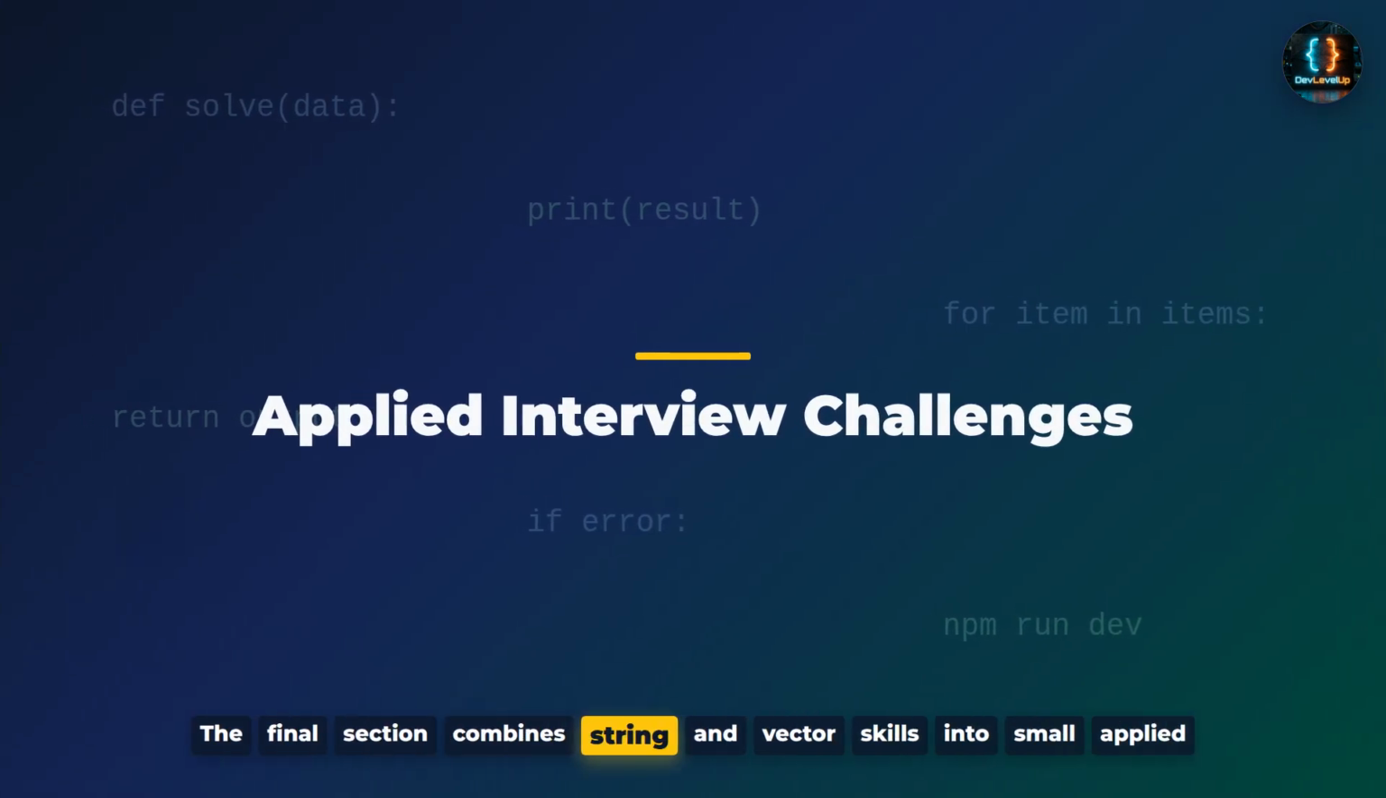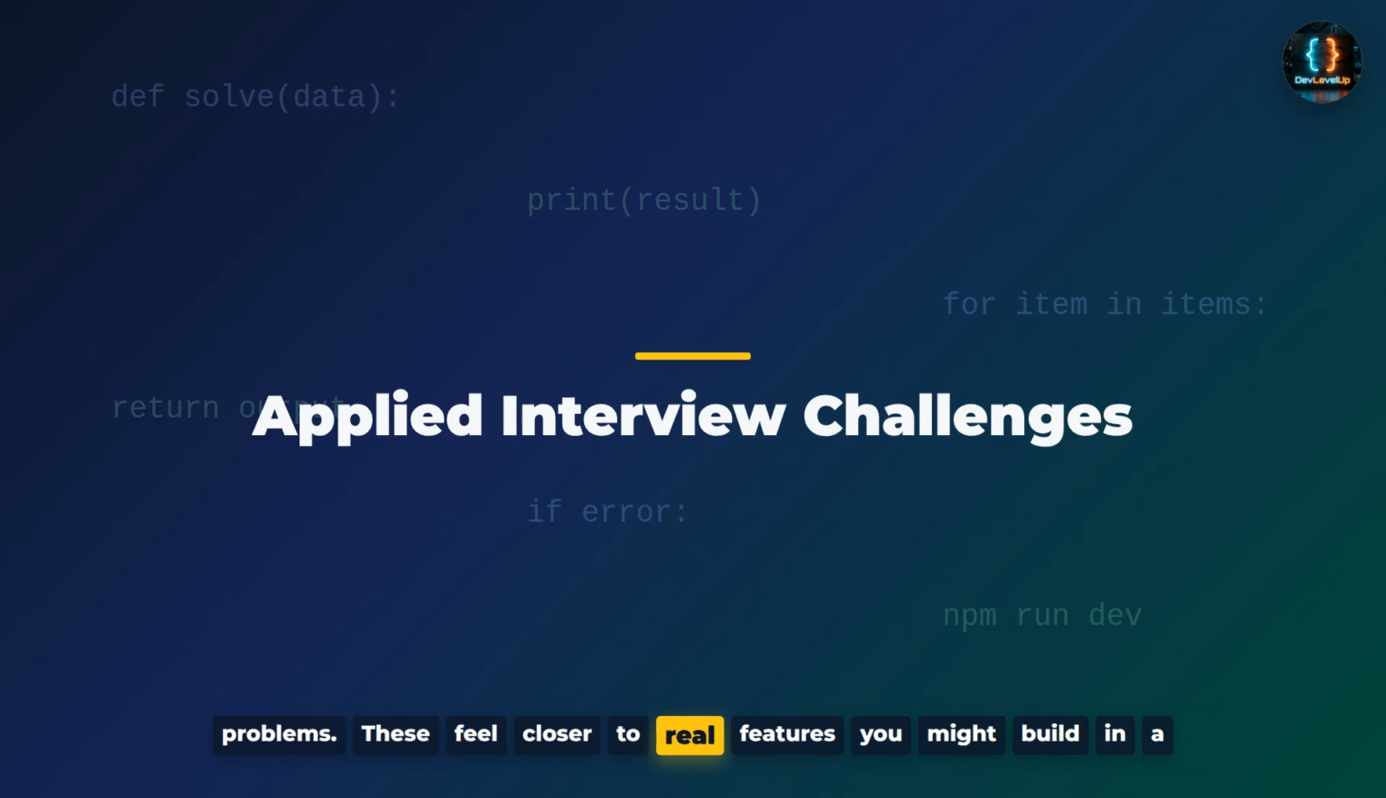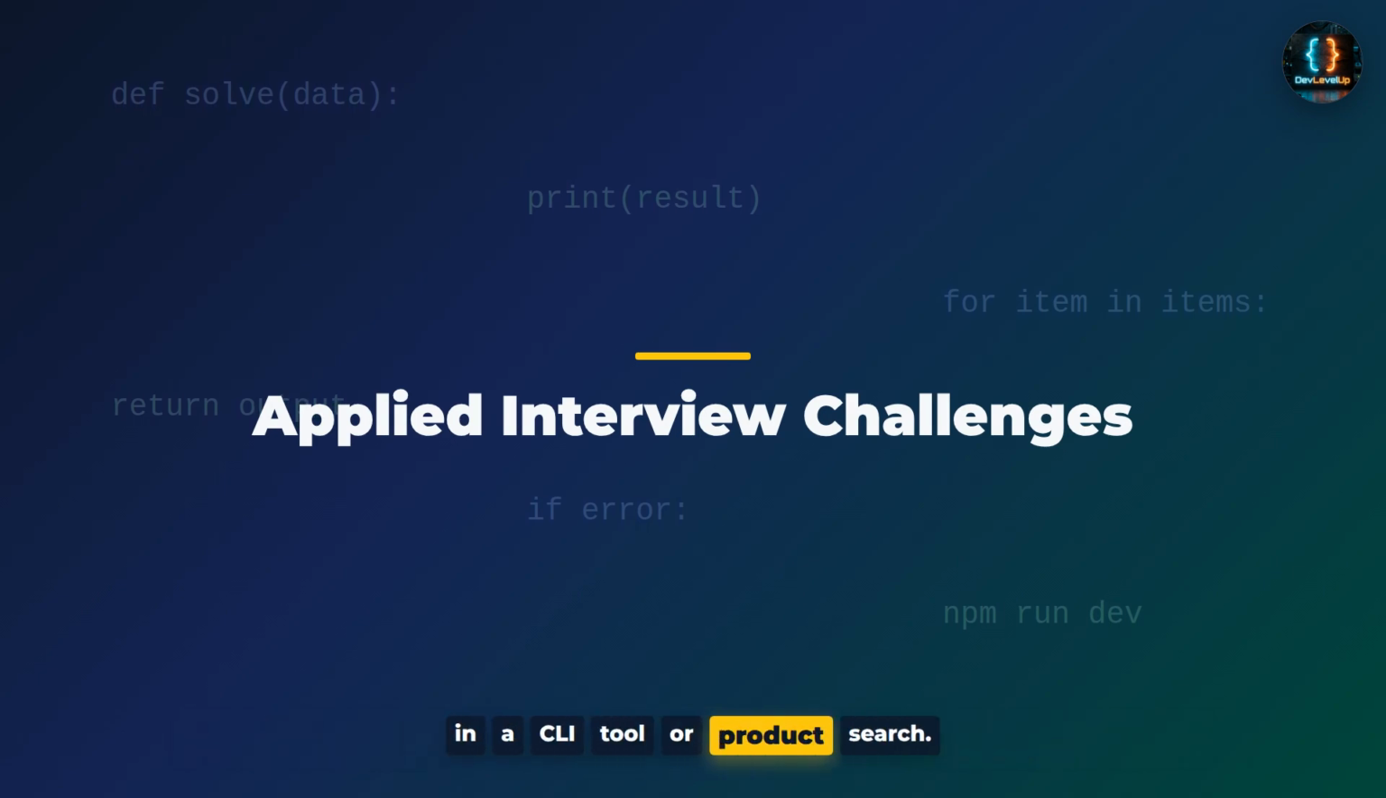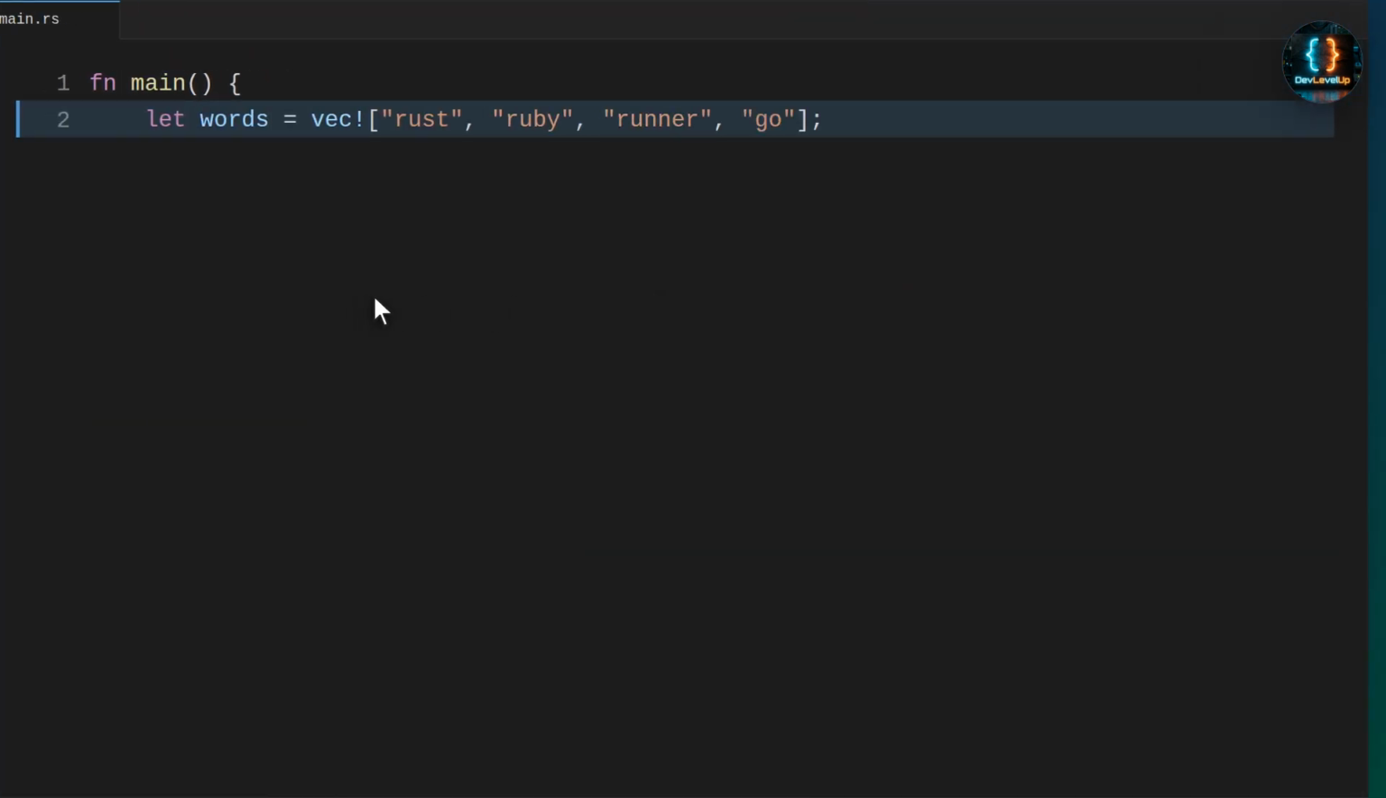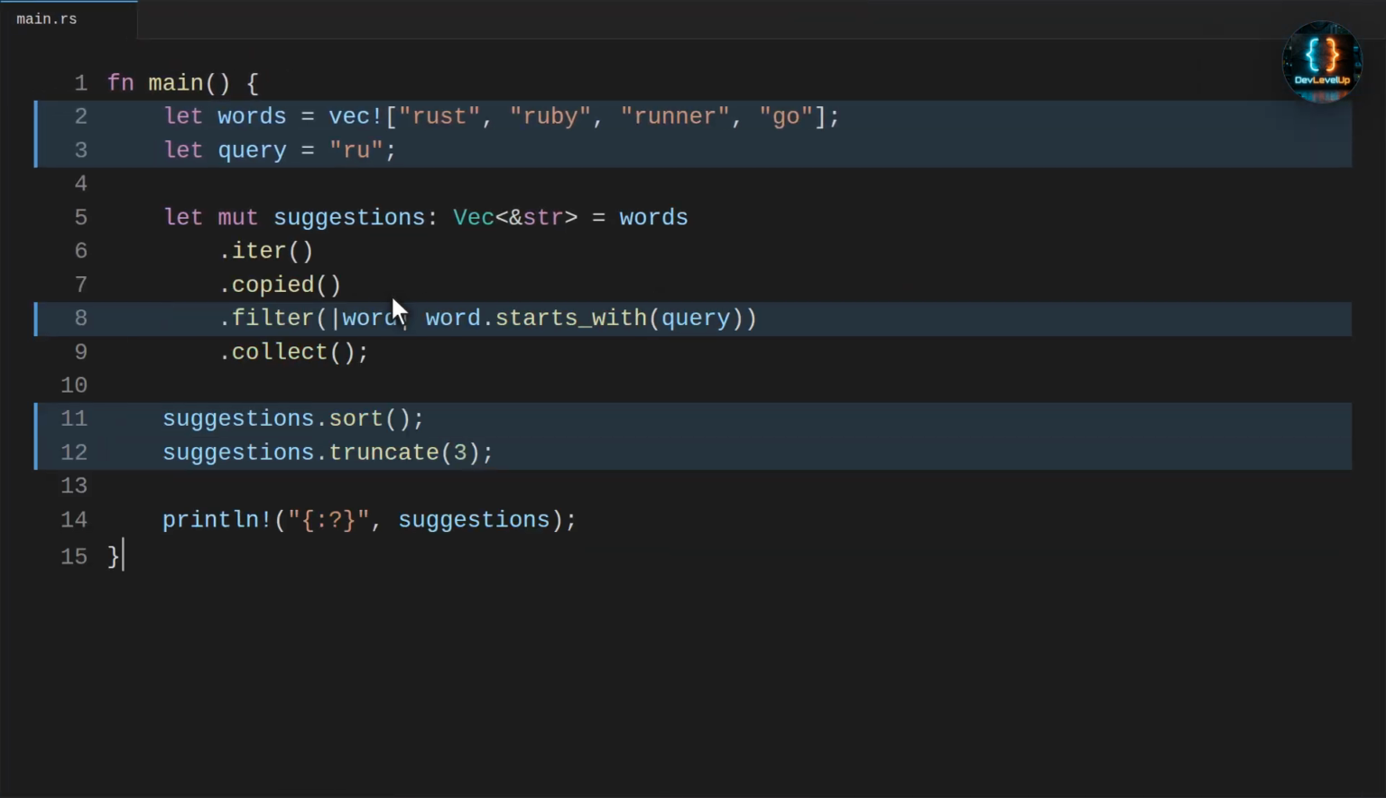The final section combines string and vector skills into small applied problems. These feel closer to real features you might build in a CLI tool or product search. Search suggestions are just filtering and ranking over string data. Here, we start with four words and a query prefix, keep only the words with that prefix, sort the matches, and keep the first 3.